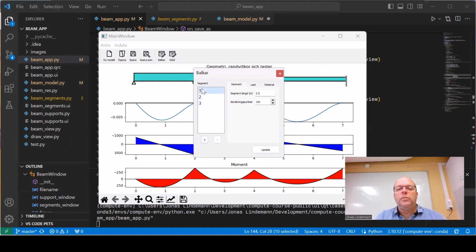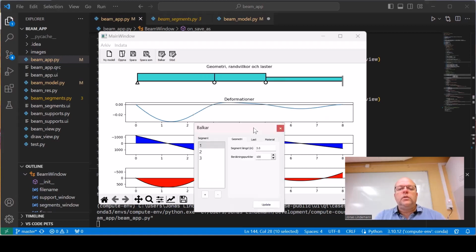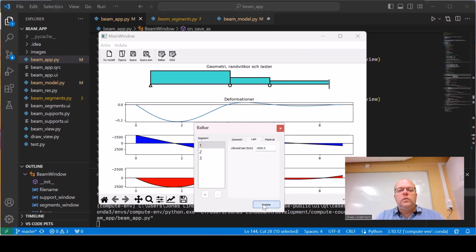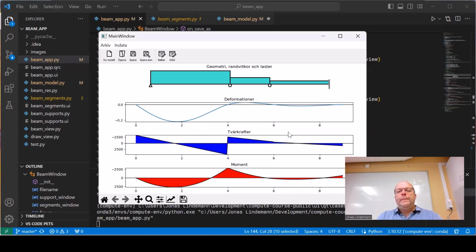Okay, you should be able to do that, but we can change here, for example, the segment length to 3 meters. You can see here it updated and automatically recalculates. So 4. We can change the load here to minus 2000. You can see it changes automatically here. So when I press update, it will call update view so that it's redrawn directly here.